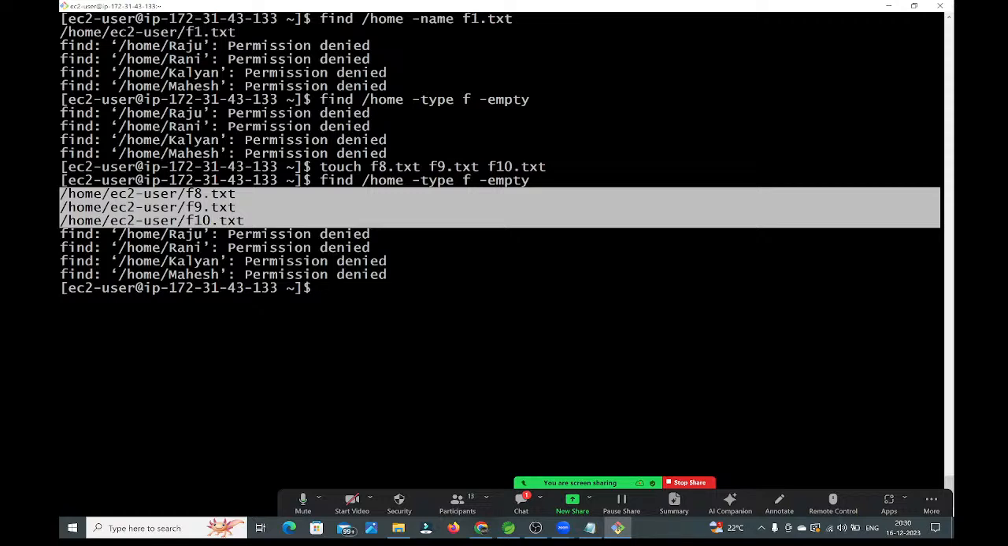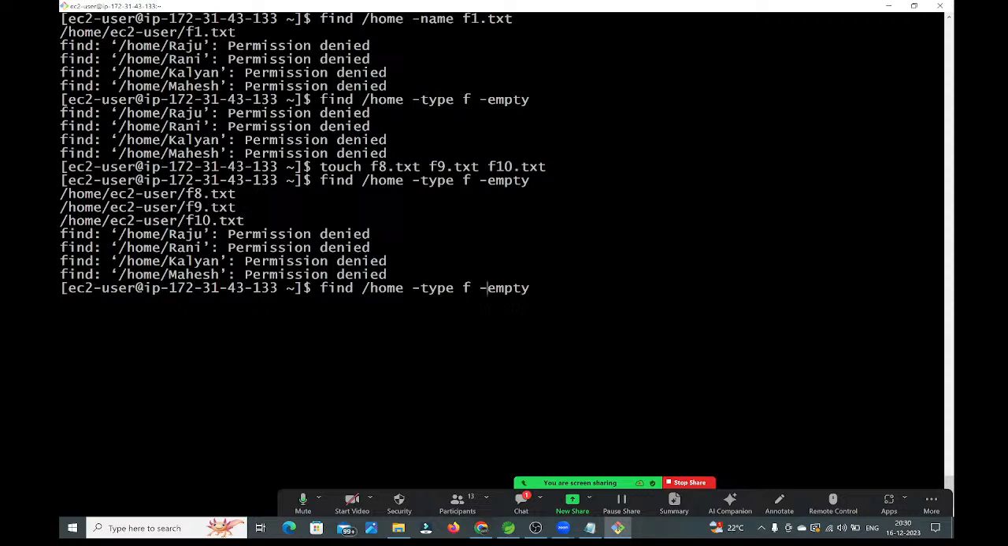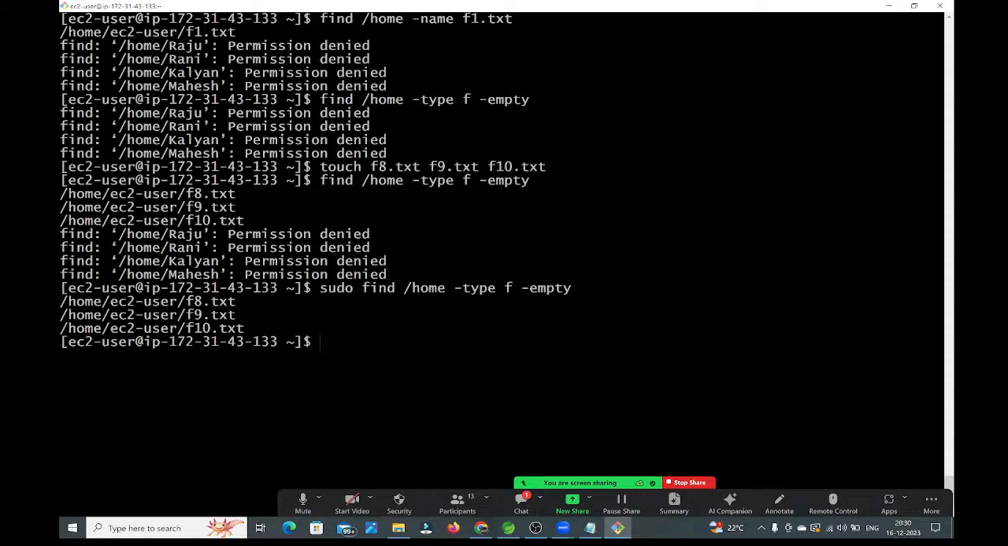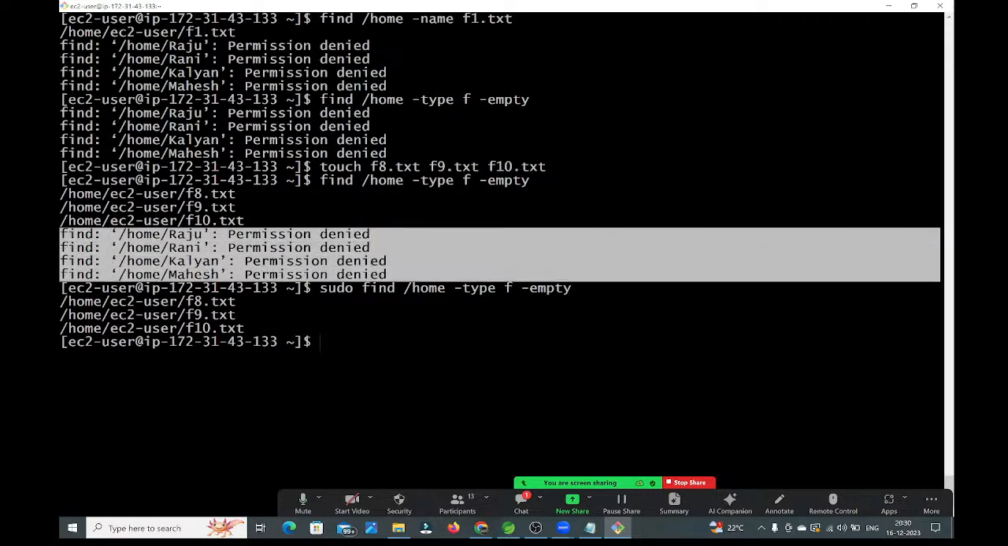Right. Now, guys, let me use the same command, but before that, sudo. Enter. Are you getting permission denied now? No. Why? Earlier I ran this find command as ec2-user, without any temporary permissions. The home directory is there, and inside it Raju is also there. Is there any empty file inside? I can't search. I don't have the permission to go inside Raju. I don't have the permission to go inside Rani. So that's why for these four we were getting permission denied, guys.